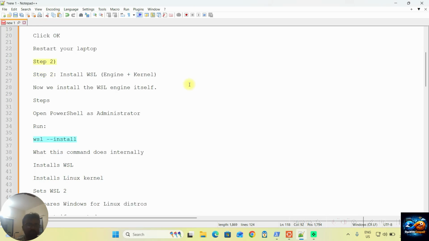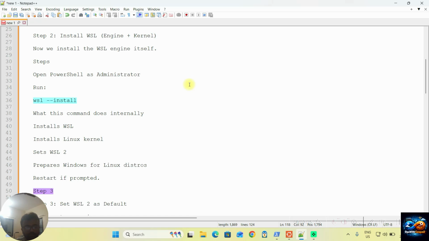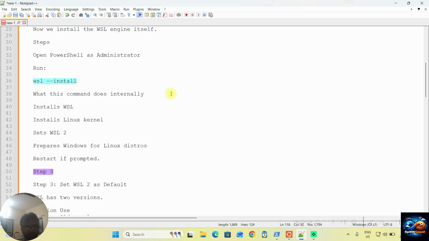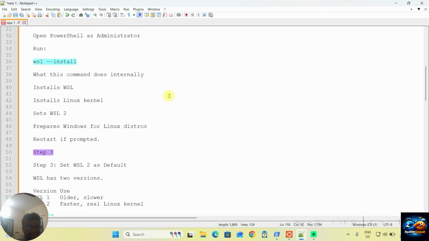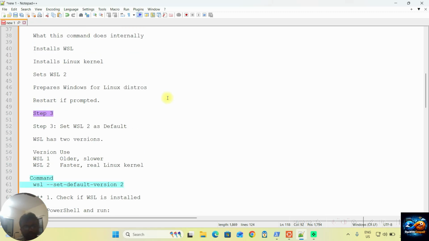Now what this command does is install WSL, Windows Subsystem for Linux. It installs the Linux kernel on top of Windows and sets WSL2. Because WSL2 is the latest version, make sure you have installed WSL2.